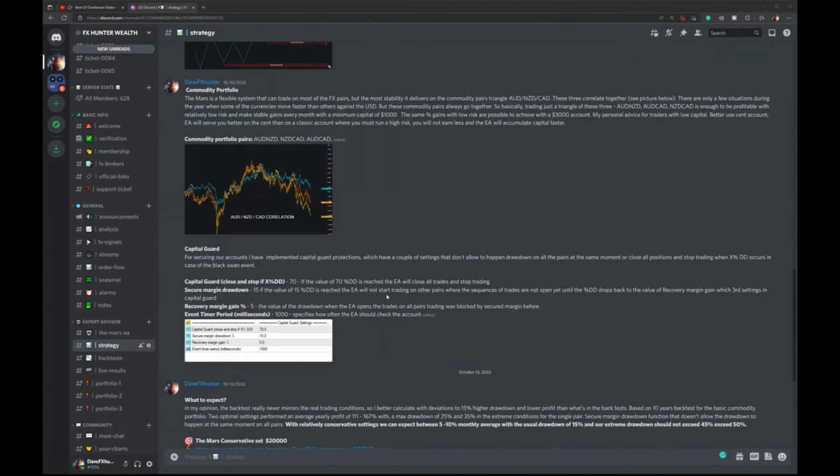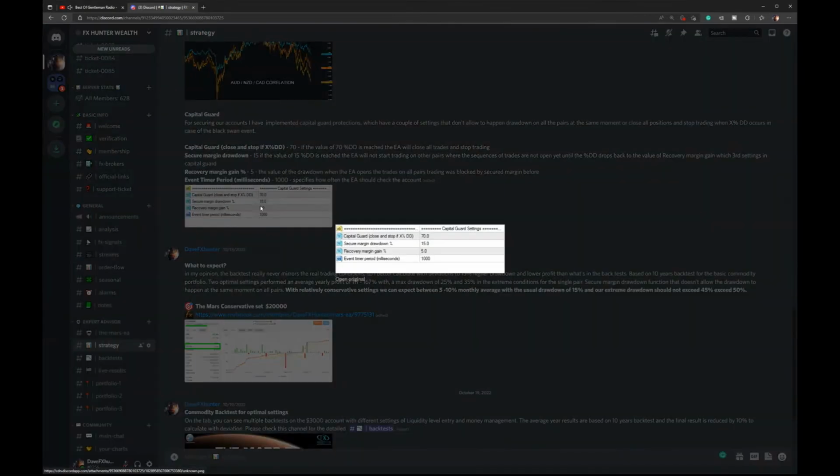So this is it, and of course, the EA has a capital guard protection, so it will basically protect you from any black swan. I personally have set it to 60%. It will not occur every time, and probably not often, but you never know. And we must have capital protection, and we also have the secure margin drawdown protection, which is actually a very important thing.